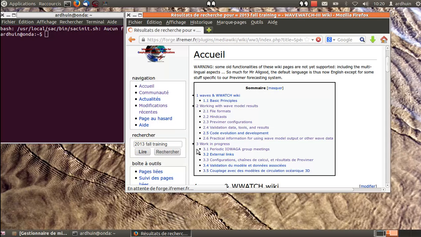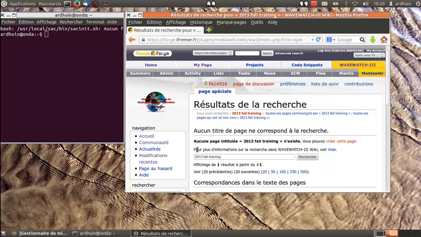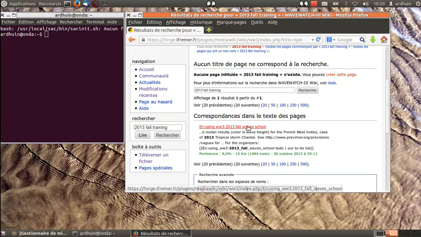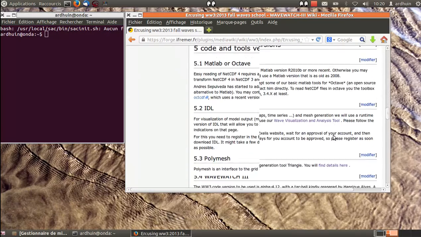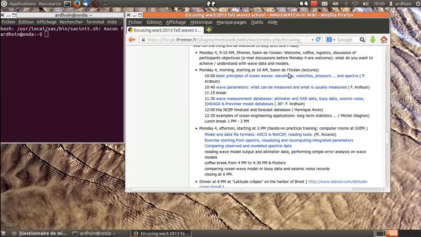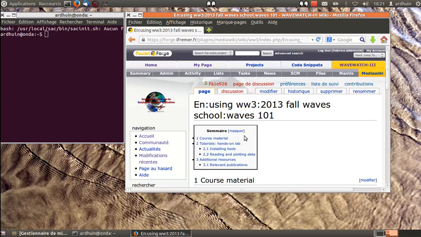Alright, let's go to the wiki page for the short course for the fall 2013. Here we go. There we'll just follow the program. We'll go down in the program, and we go to the afternoon, where there are the basic tutorials for reading and plotting data.